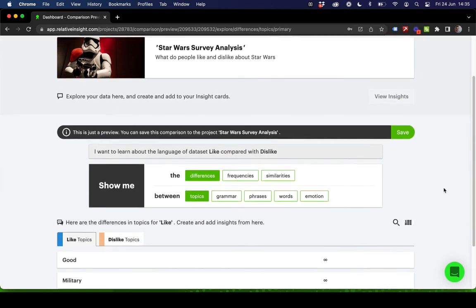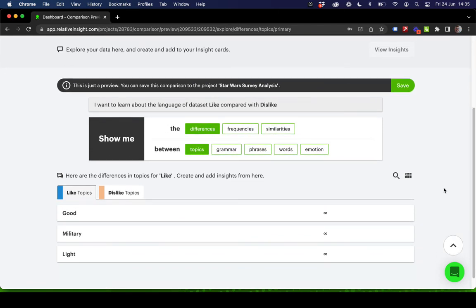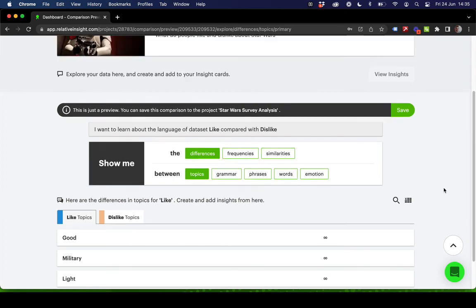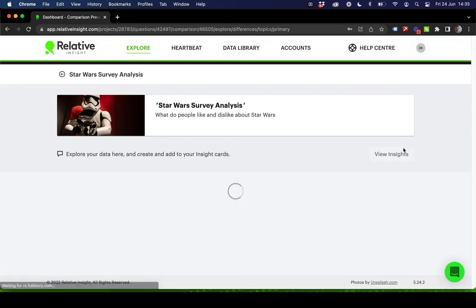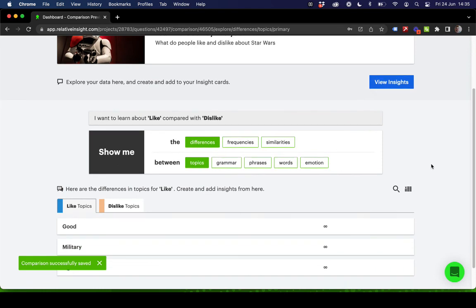Now you can see here there's not a ton of results. This is a particularly small data set, so we wouldn't expect to learn a lot from this, but we do recommend generally a few thousand words in each data set to generate good, robust insights. Now if we click save here, we're going to be able to explore the results of this analysis in the same way that we did when we created projects via the Explore screen.